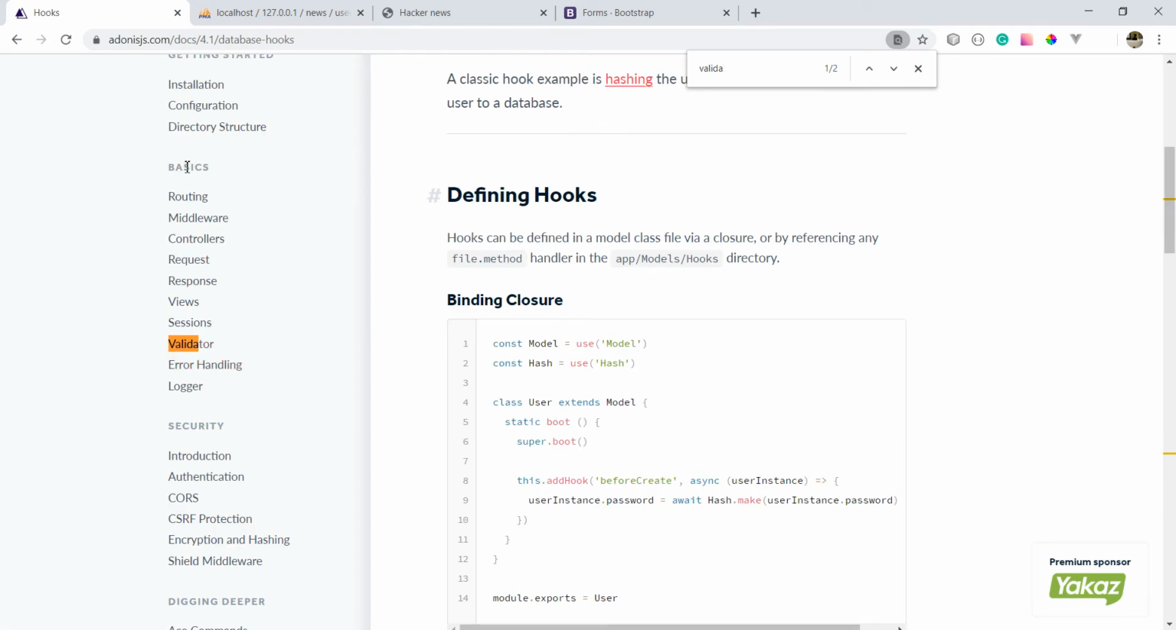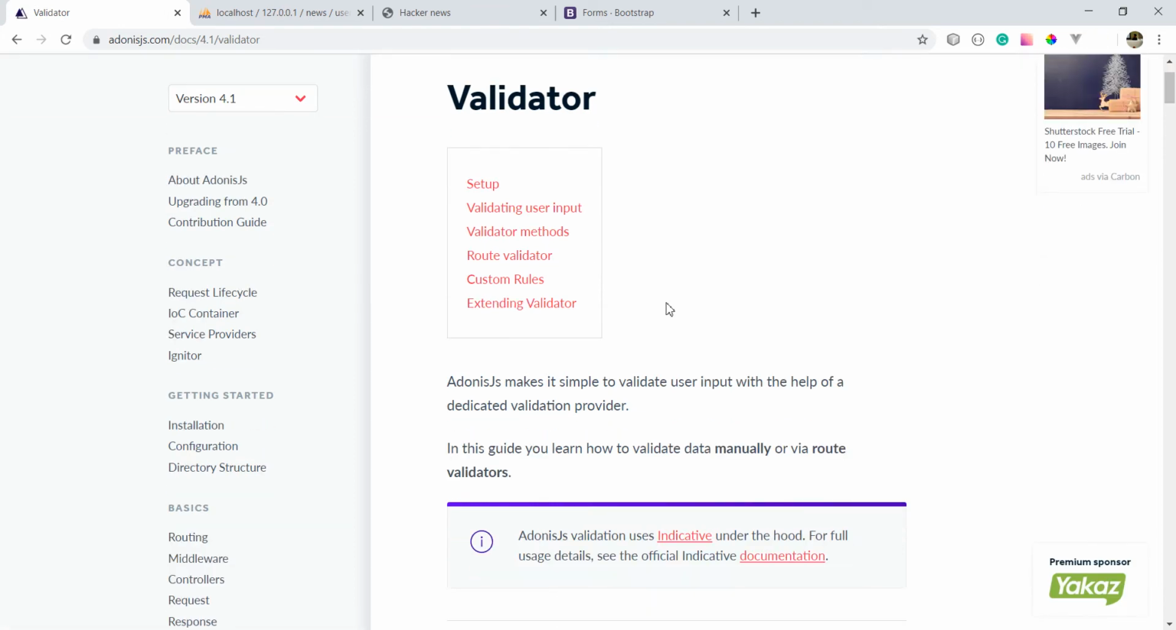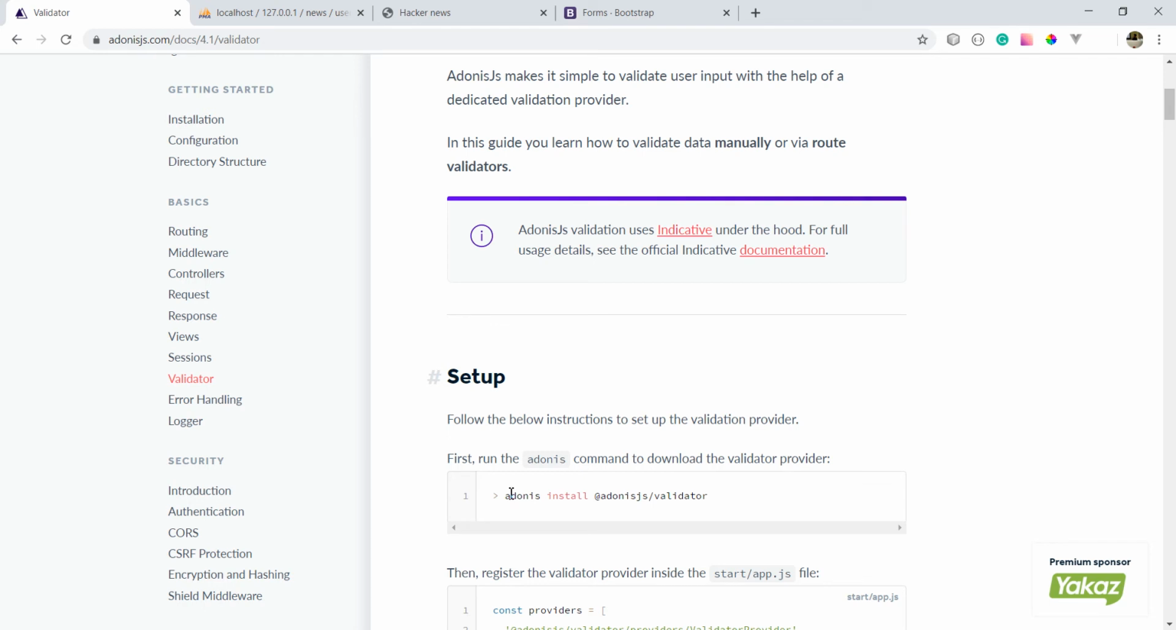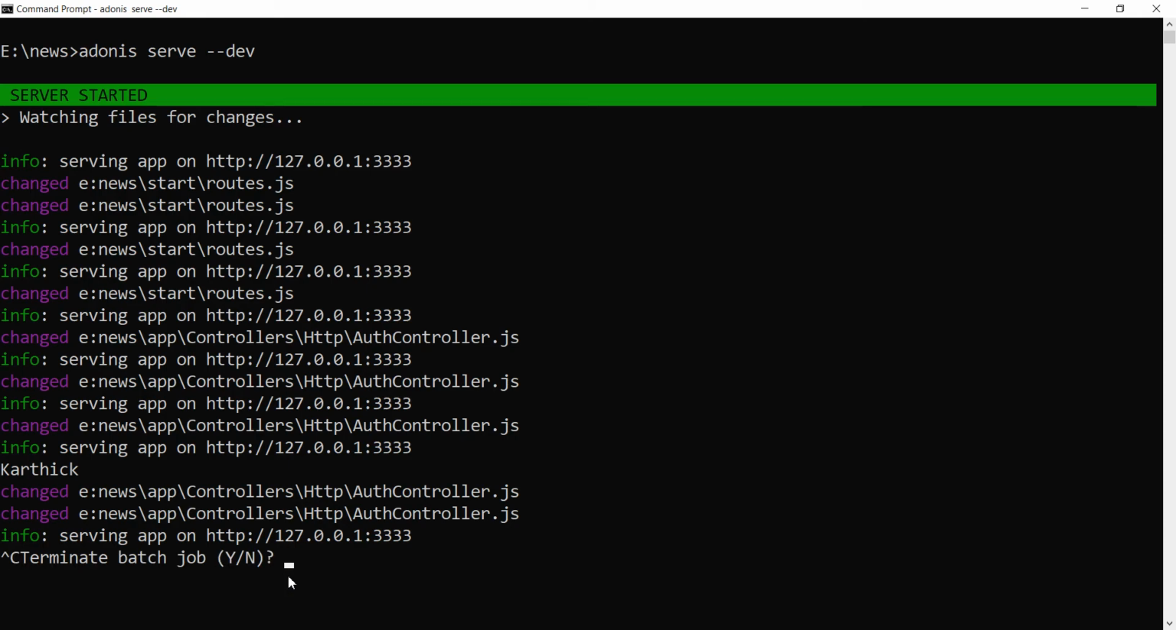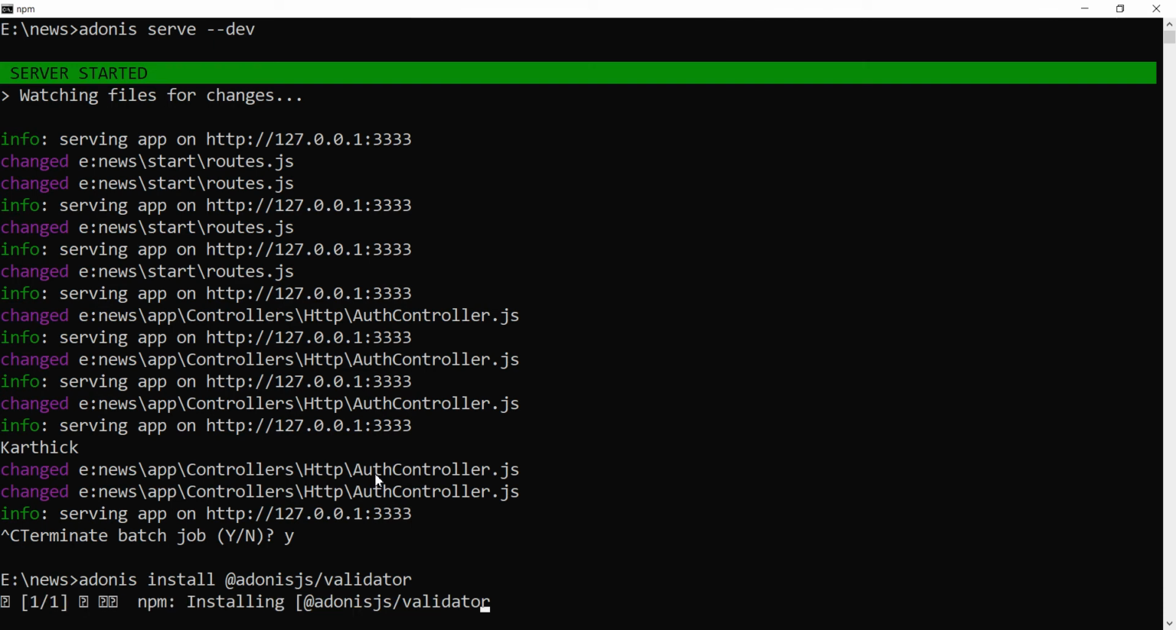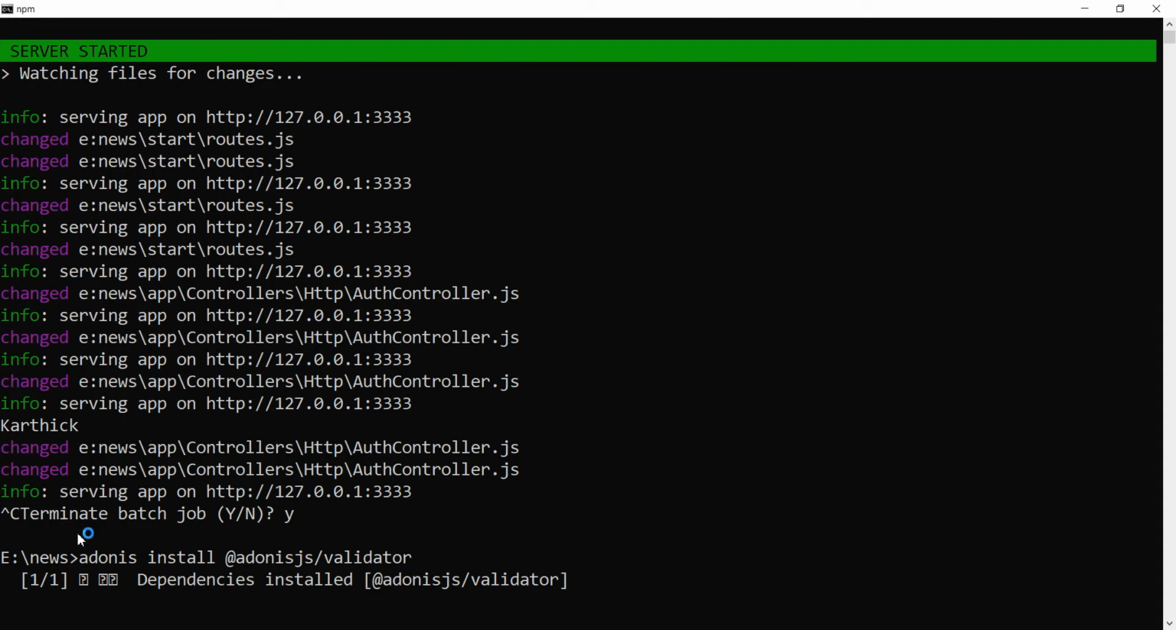Validators. So in here, in basics validator, click this and copy this setup. Adonis comes with a validation package so that we can set it up. Copy this here and we can stop this here and install. Just copy paste this one. It will install the validator for us. Make sure to stop the server and do this. Sometimes when you are not doing that, it might throw some error.